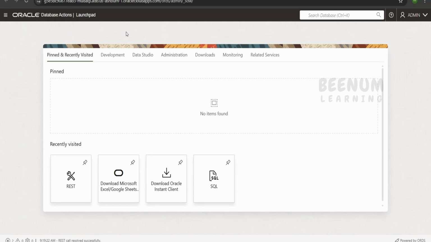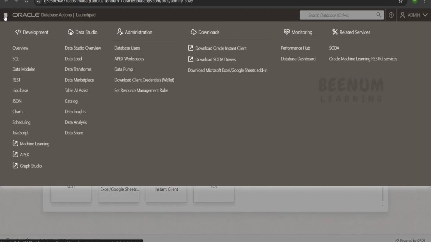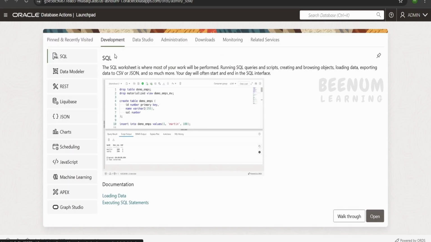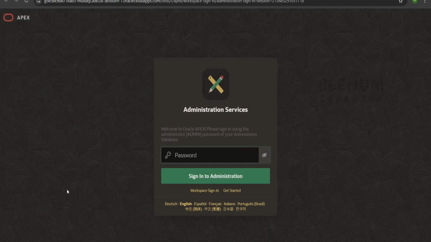There are a couple of ways we can navigate to APEX. One is by clicking on the navigation menu on the left top corner and clicking on APEX. So we need to go to the Development tab over here and click on APEX, and it will launch a separate tab on your browser. It's asking for the password for the schema, and the schema name is mentioned over here. We will populate the schema password quickly. Click on Sign into Administration.